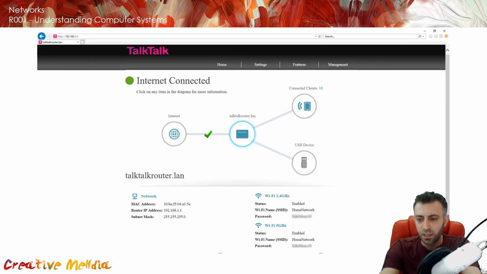I'm with TalkTalk, and if we look at the two Wi-Fi settings that I have for the 2.4 gigahertz and for the 5 gigahertz, same wireless settings, same SSID. I could have a different SSID for the different Wi-Fi 2.4 and 5 gigahertz. I have set both of my one to home network. For obvious reasons, I have blurred the password.